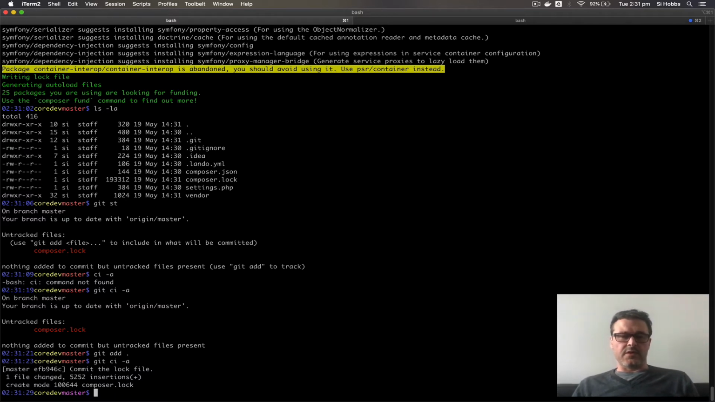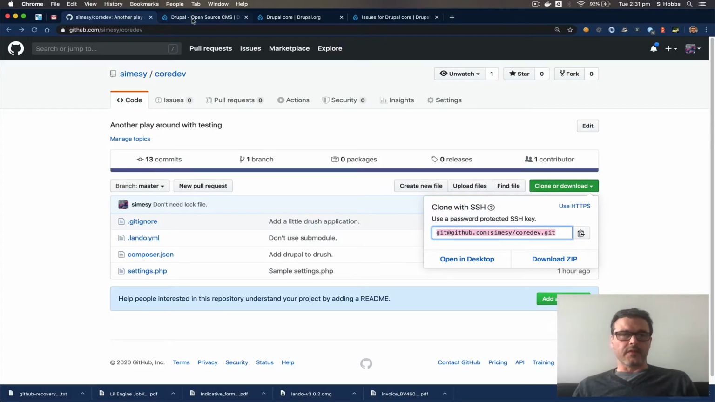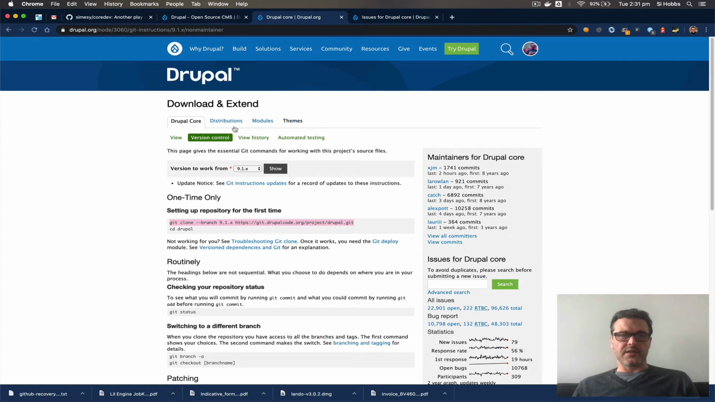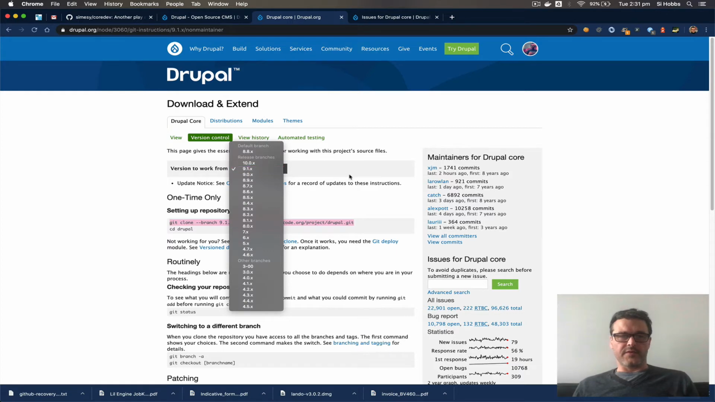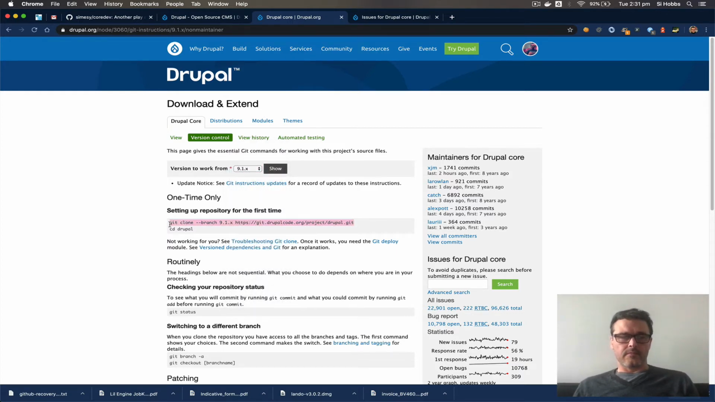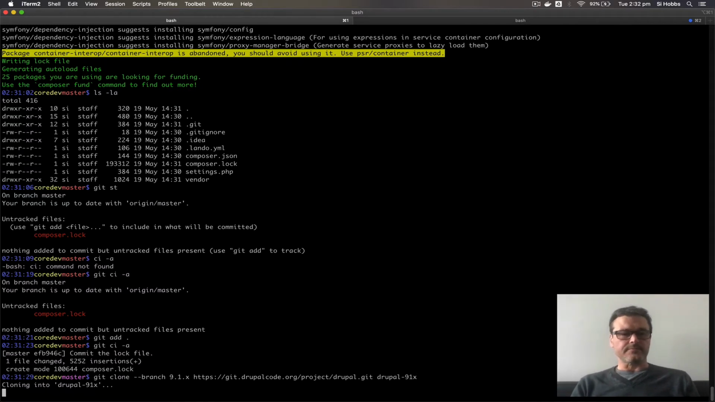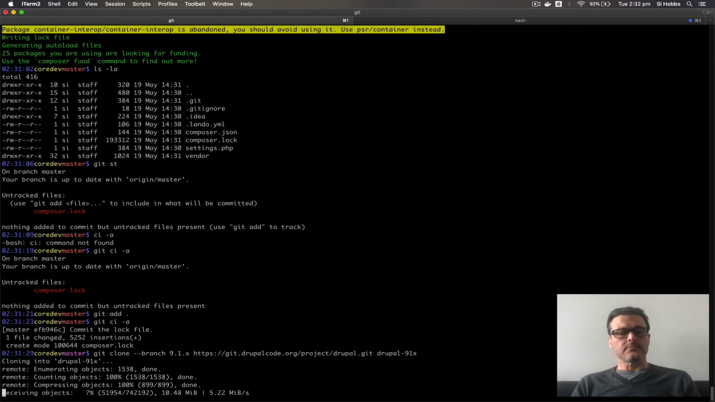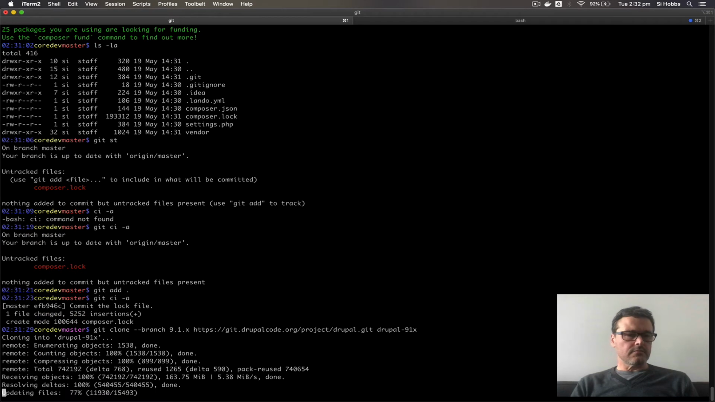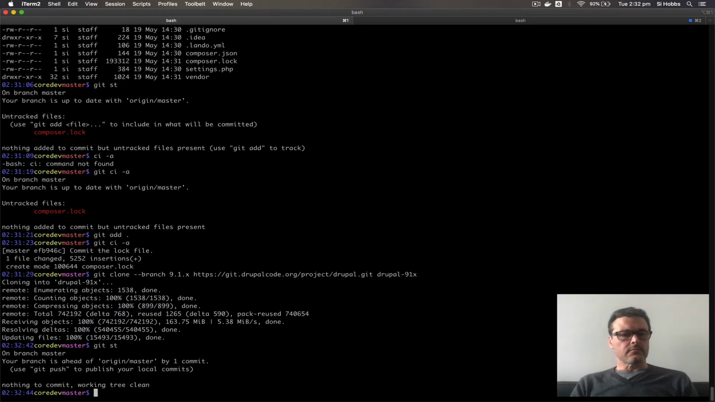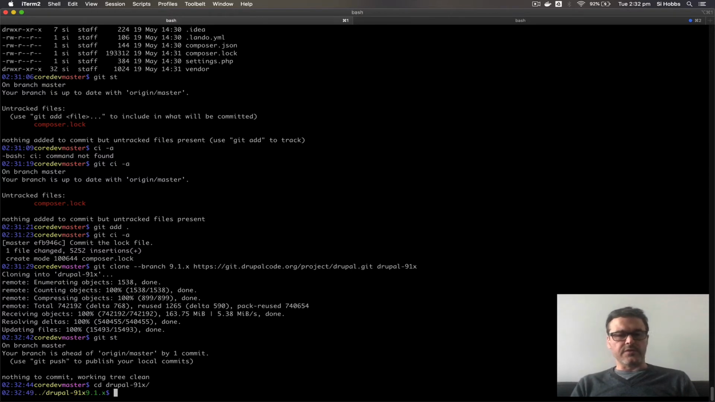The next thing we want to do is clone Drupal and build it. I'm here on the Drupal core project page in the version control tab, showing version 9.1 as the one I want to work with. Let's run git clone into the directory Drupal-91x, which is where our Lando expects our web root to be. Okay, so we now have Drupal in the Drupal-91x directory.